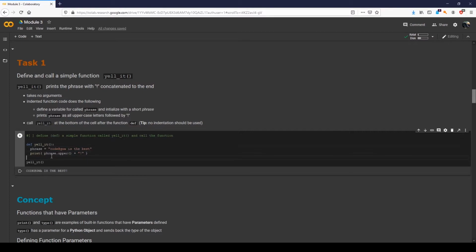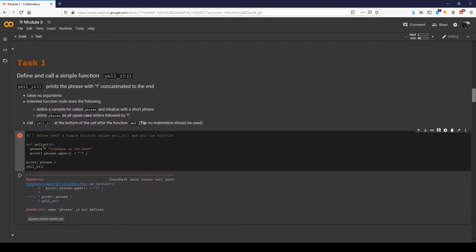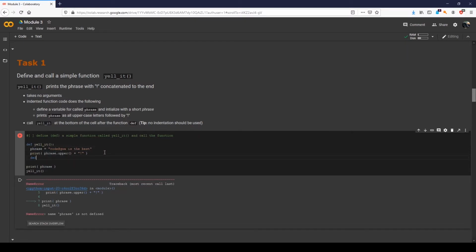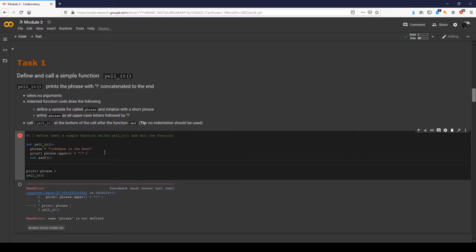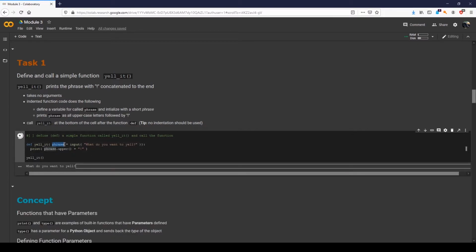Just to show you the concept of local variables, I'm going to try to use print here. As you see here, because phrase was initialized within this function, it's considered a local variable and is therefore not recognized outside of this indentation. So if you were to define a function within a function, let's say sdf, it takes no arguments, and you made an indent again, and you made a variable in this, anything within this indent line will not recognize the variable initialized here. But just note that this phrase is still considered to be a local variable.